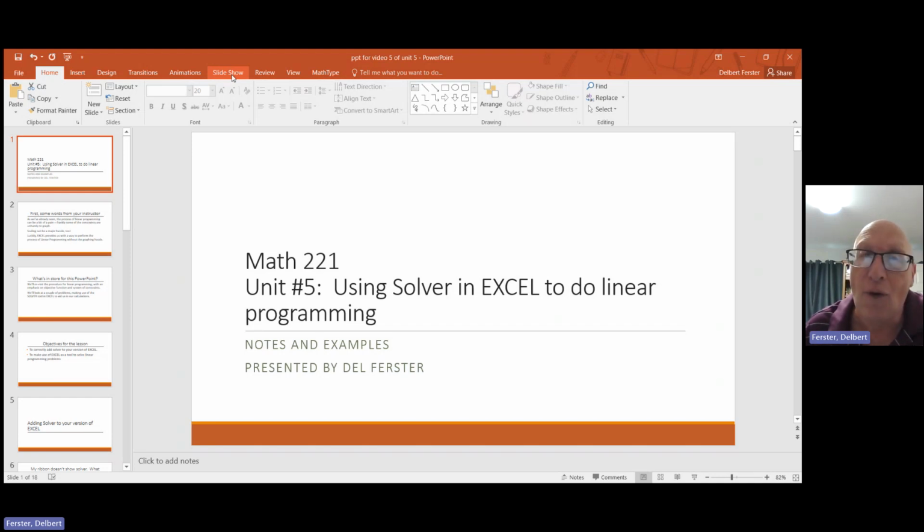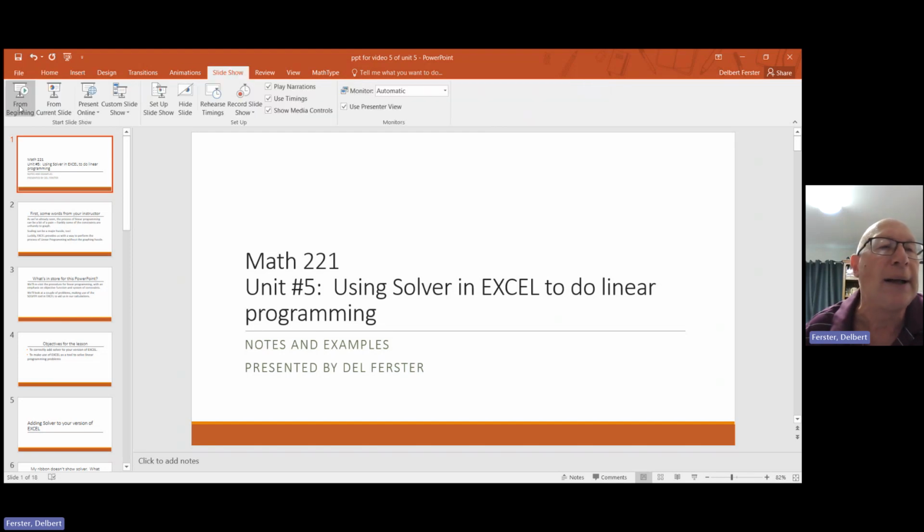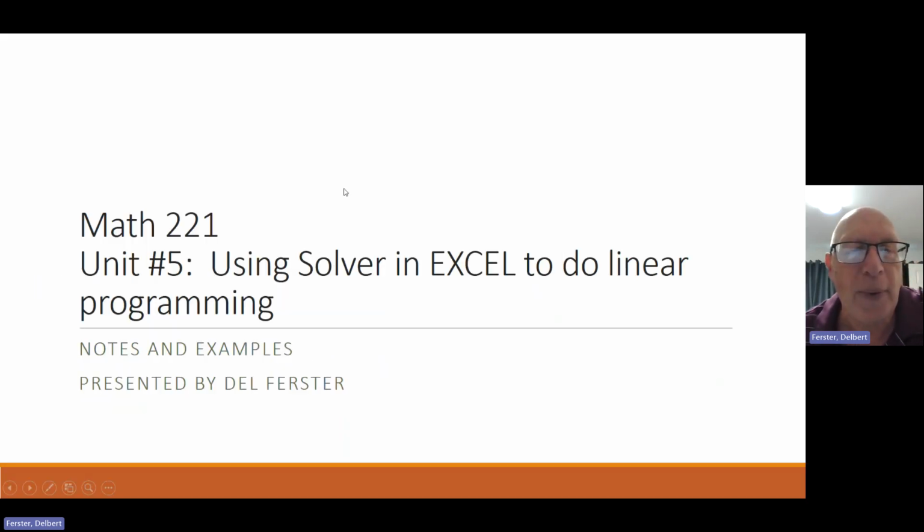So let's go over and let's share the PowerPoint, and we're going to run through the beginning notions of how you get Solver into your Excel app, and then the process whereby you and I will attempt to solve a linear programming problem with Excel. So I cleverly called this using Solver in Excel.